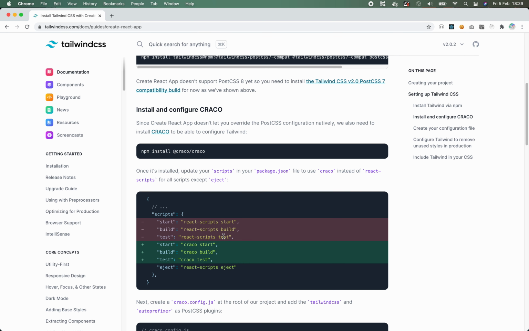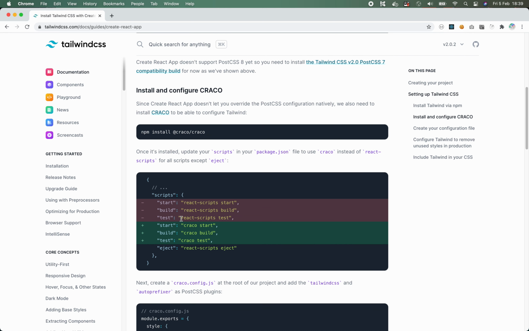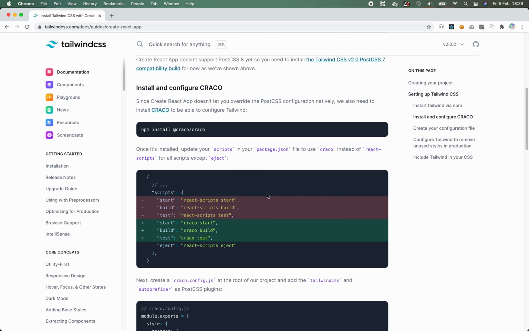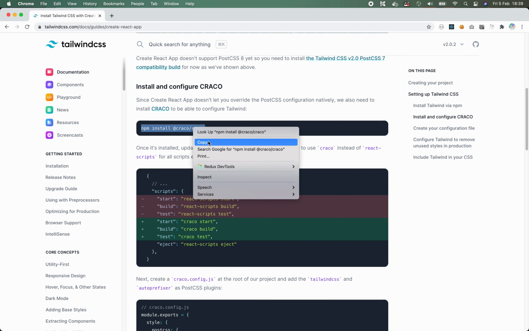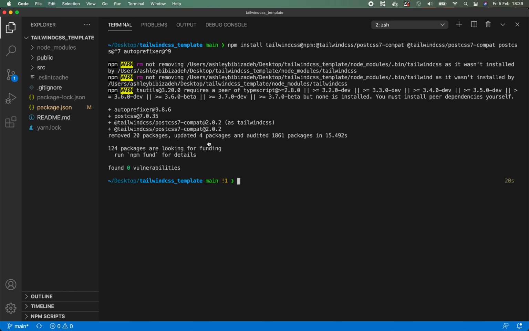The second step is for us to install Craco, which is an alternative to React Scripts, and we're going to use that and update our npm scripts here. But the reason we need to do that is because we need to override our PostCSS configuration, which is of course a Webpack plugin, and this is just to do with how we build our application. So all we need to do is just copy this command, come back over to VS Code. We're just going to paste that command and install Craco.